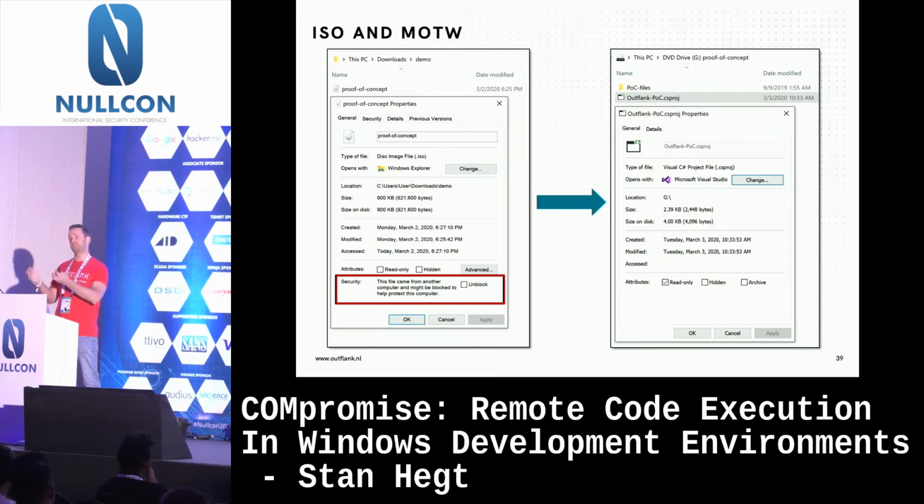Remember this feature that they announced a couple of months ago, where macros will be running in a Hyper-V sandbox. Also, that feature is based on Mark of the Web. So use this kind of stuff here if you're attacking that.